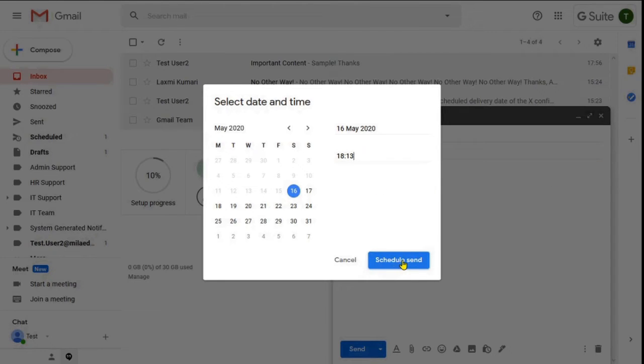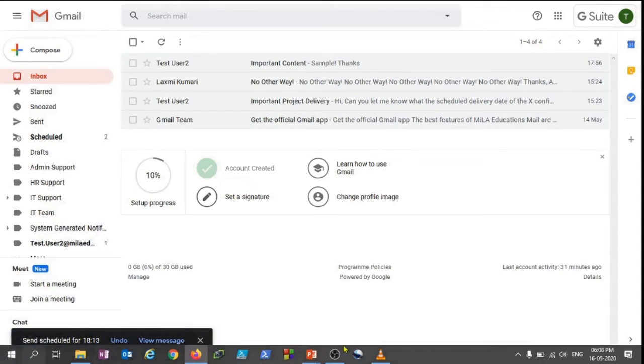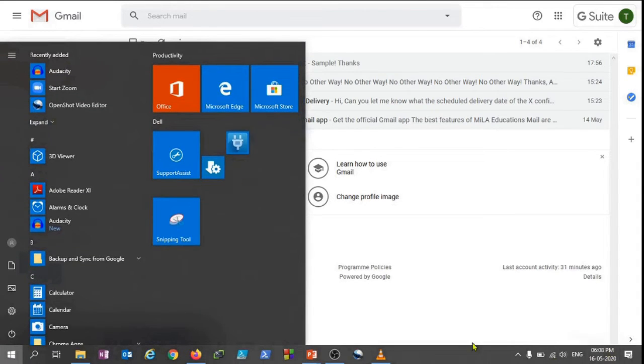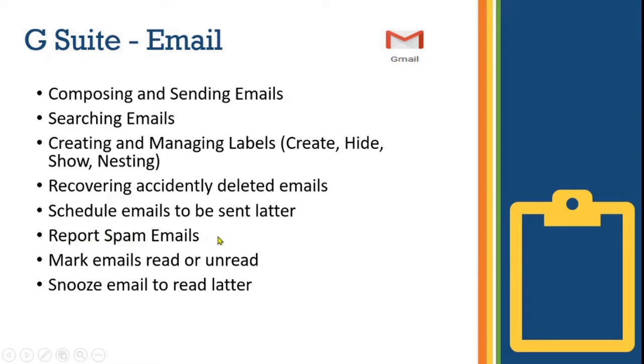Okay, and I'll click on schedule send. So this email has now been scheduled to be sent at 18:13, and now the time is 18:08. So we have to wait for 5 minutes. Next, reporting a spam email, right?